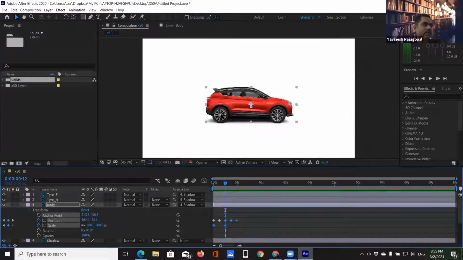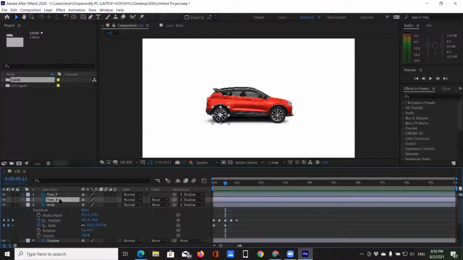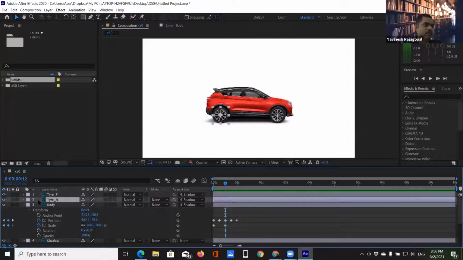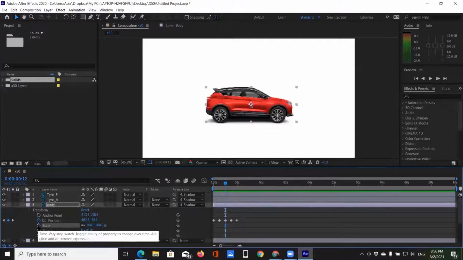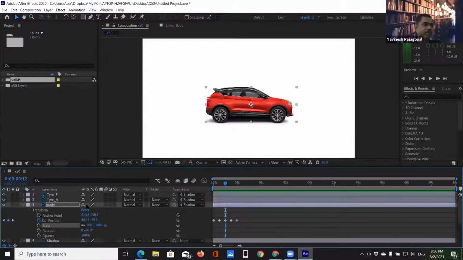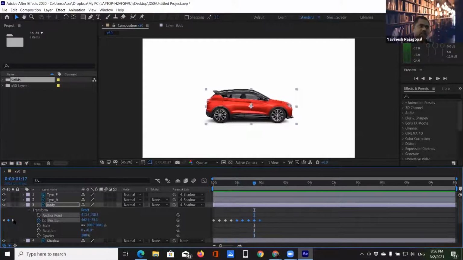Select tire R layer. Okay, now click the scale on the body. Stopwatch. Body scale. Okay, click the stopwatch. Right. Now go to next keyframe, the last keyframe. Next. Copy paste everything. Yeah, you repeat copy that. Then it's done.